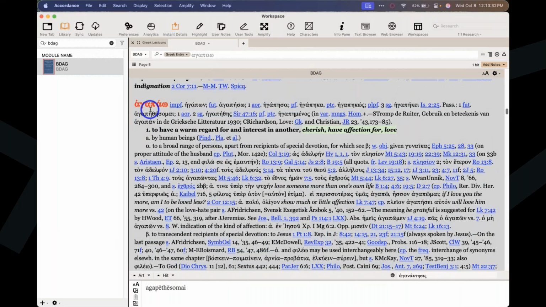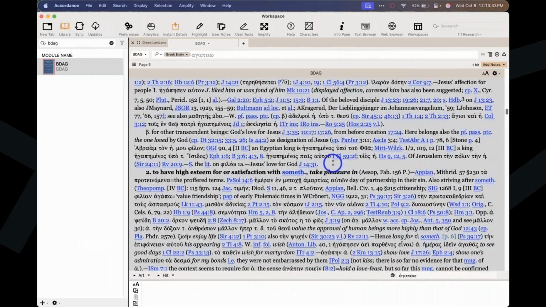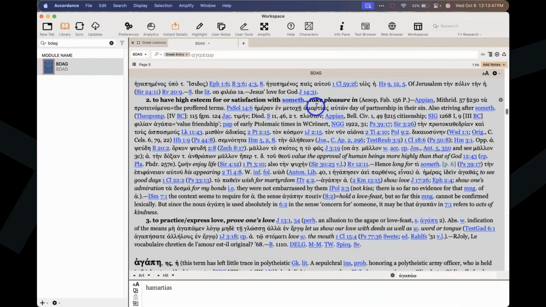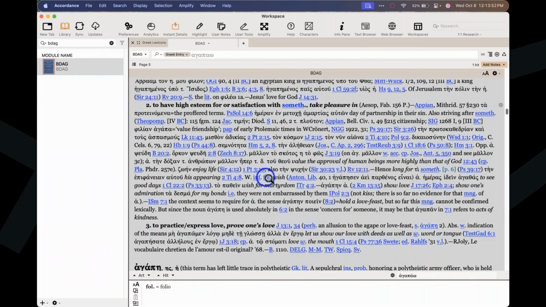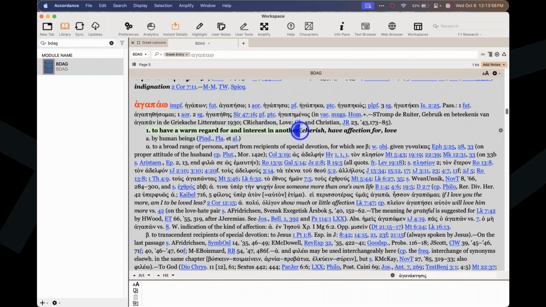But the entry is agapao. The definition is have a warm regard for and interest in another. The translation equivalent then is cherish, have affection for, or love. You can see with the 2nd definition, a translation equivalent would be take pleasure in. For the 3rd, prove one's love. The first one is a good example of how these are different. So a definition is fuller. It is giving you a not necessarily concise, but as accurate as possible, definition of the word.